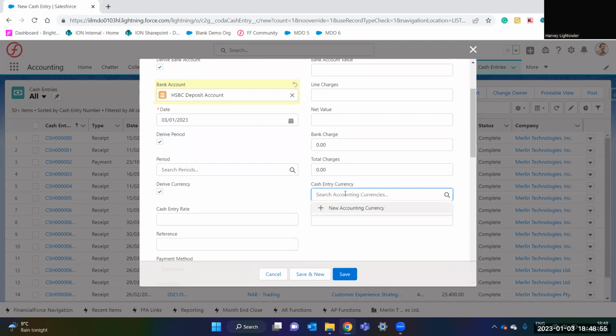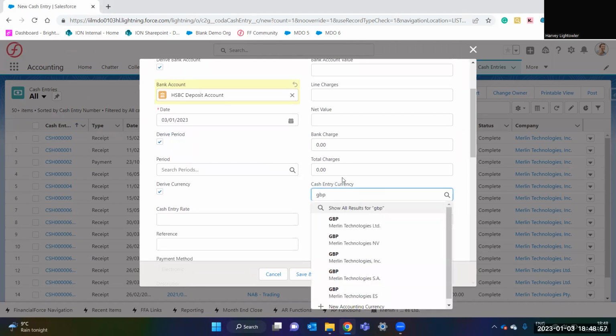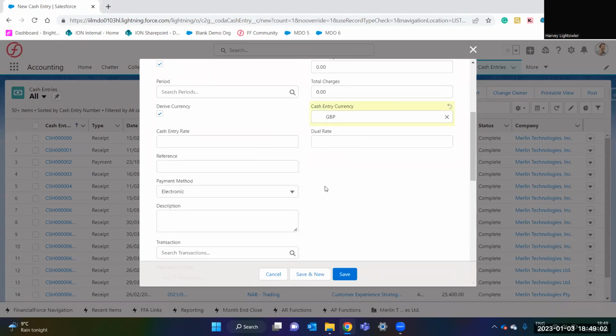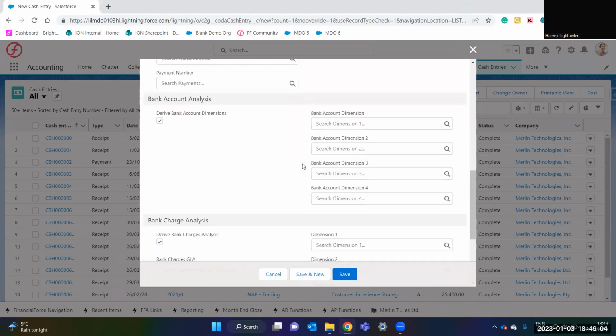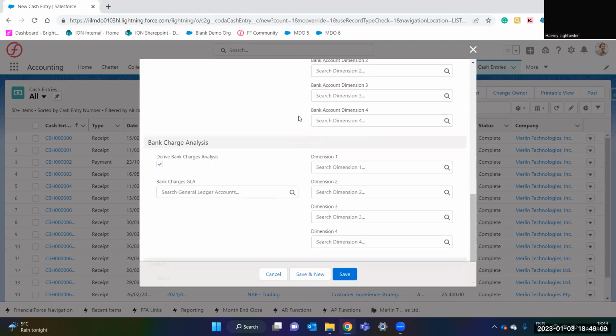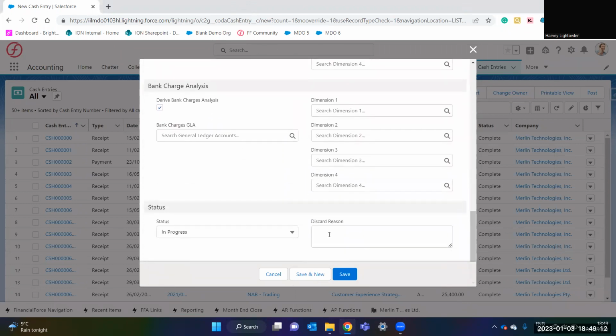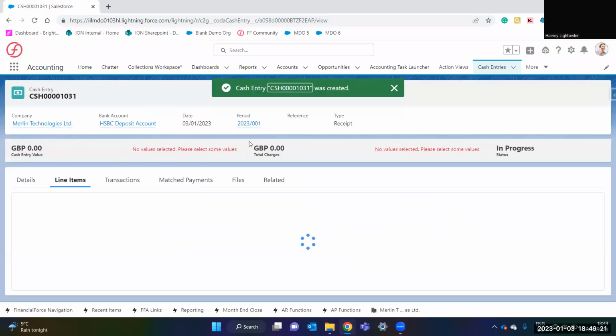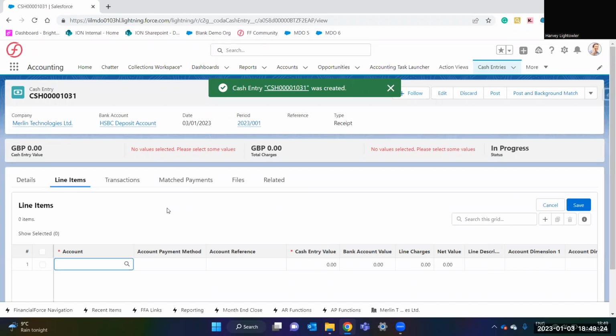We can also specify the currency of the cash entry. This again needs to be the same company owning the same currency as the cash entry. We can specify the certain dimensions that we want. And we can add discard reasons if we want to discard it later. We can now save this, and this will create the header of our cash entry. Something to note is all of these page layouts are entirely customizable through Salesforce processes.